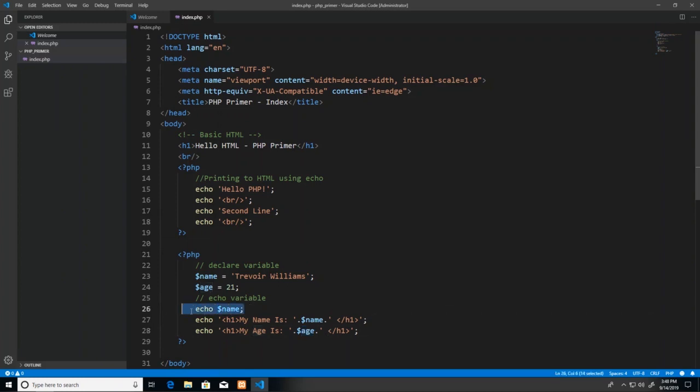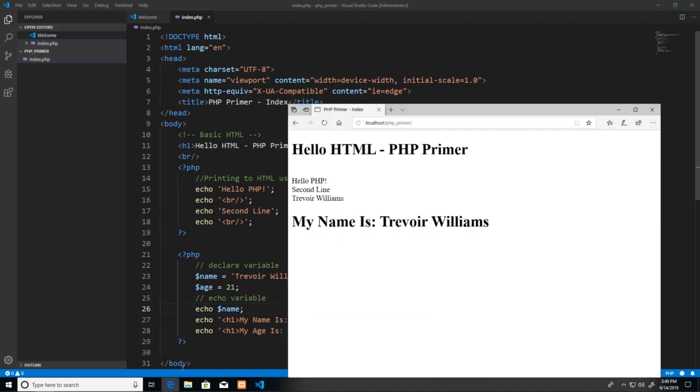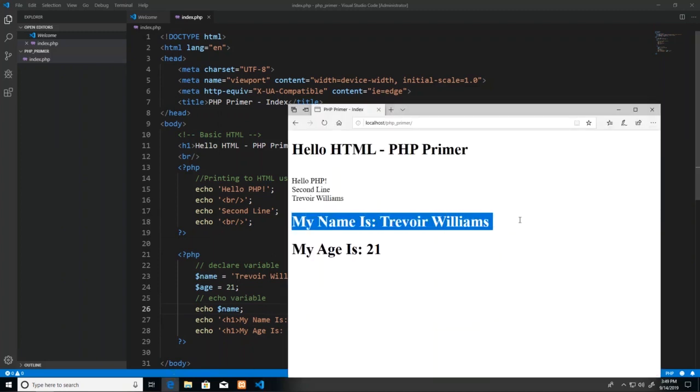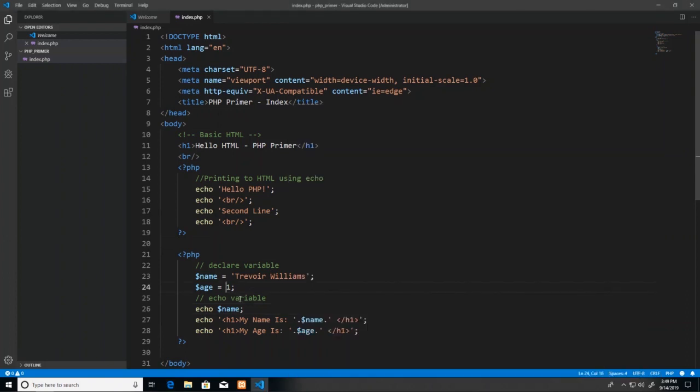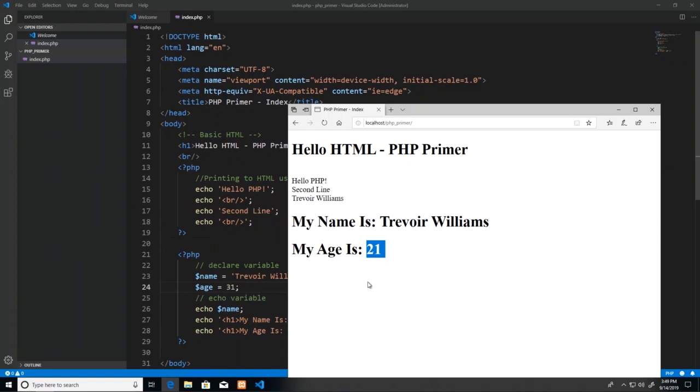All right, so I'll just take this out, or I can leave that. And then I will refresh this page, and we should have two H1 tags printing Trevor Williams, and my age is 21. All right. And just to drive home the point that I can change this to anything I want at any time, I just change it to 31, and I'm going to refresh, and it should print 31. So once again, whatever the value is of the variable, that is what will be displayed in your page.